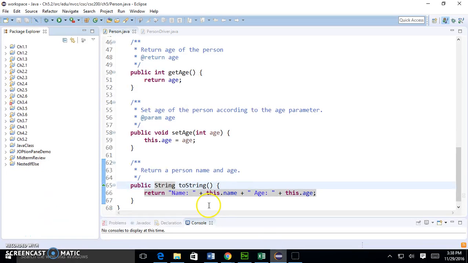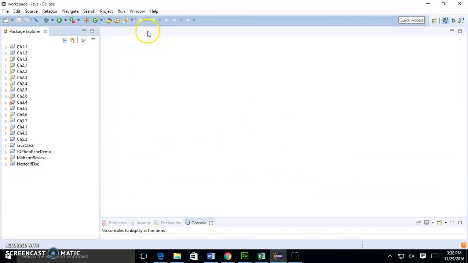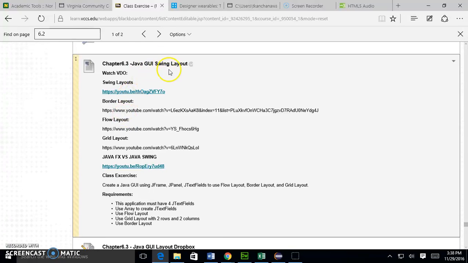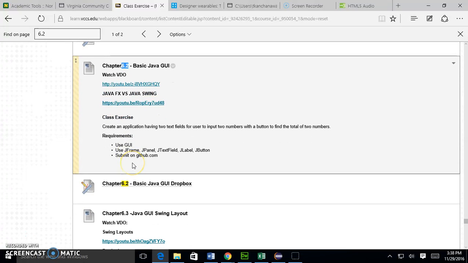Alright, so in this video we're going to show you basic Java GUI. We're going to talk about how to create the Java GUI using Swing and FX, just a comparison in this one. Now, for your exercise, you're going to create an application having two text fields for the user to input two numbers, with a button to find the total of the two numbers, like to find the sum. And for this one you're going to use Swing to do that.